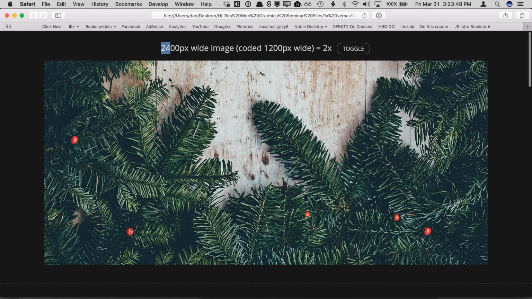This image that I've put in here is a 2400 pixel wide image that in my HTML or CSS I've coded to be 1200 pixels wide. So basically the image pixels are twice the size that I'm putting it into the web page. That means it's a 2x graphic.